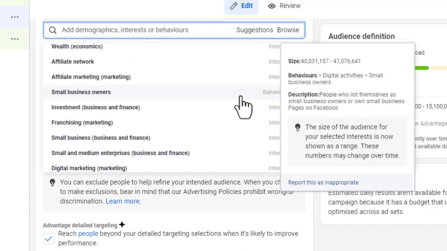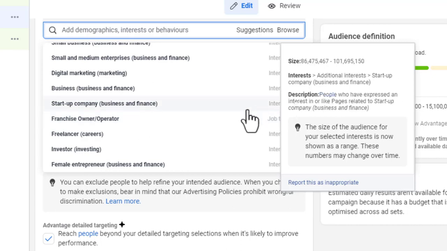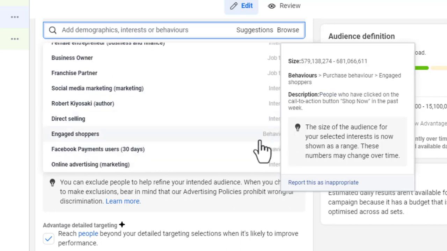Now we have another one. Let me show you something. This one is job title, franchise owner or operator. These are the people that listed their job title as franchise owner or operator on their Facebook profile. That means if you target people in this kind of business opportunity, like franchise owner, you are targeting people who have listed this on their profile, like operator and owner. Another one to look out for here is behaviors.